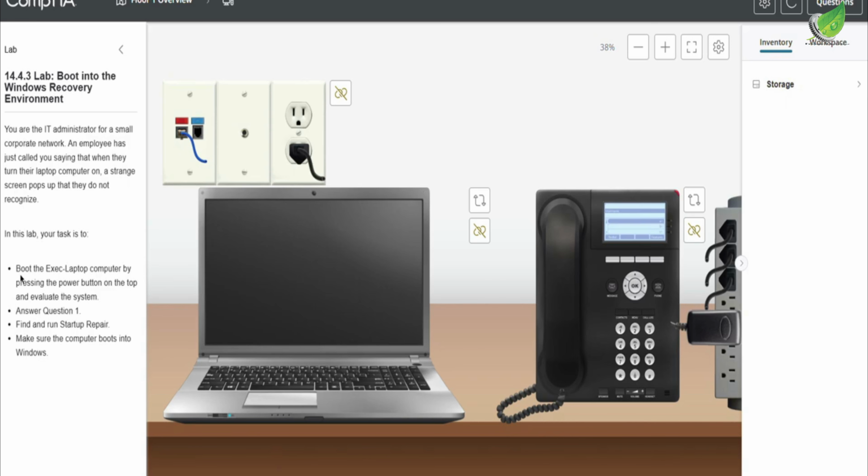14.4.3 and we are going to boot into the Windows recovery environment. So you are the IT administrator for a small corporate network. An employee has just called you saying that when they turn their laptop computer on, a strange screen pops up that they do not recognize.